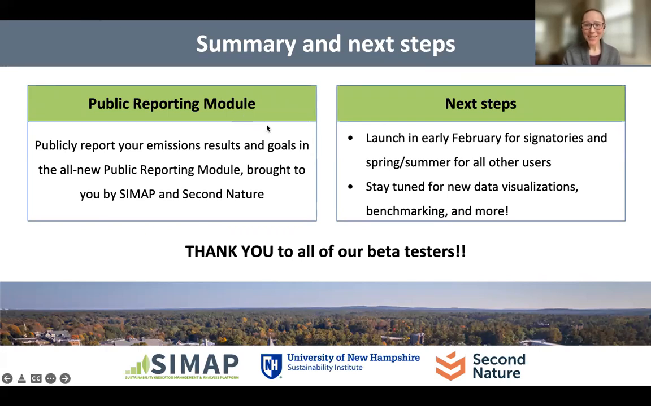So to summarize, we've got this new public reporting module that we're going to be launching next month. We're very excited about it. It's a way that you'll be able to publicly report your emissions data and your goals going forward. Be launching this for signatories in early February and for all other users later in the spring or summer. And stay tuned for new data visualizations, benchmarking, and more.